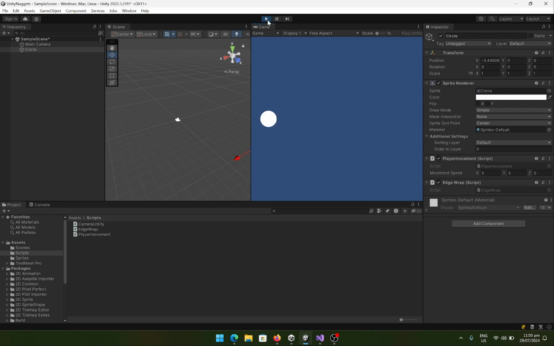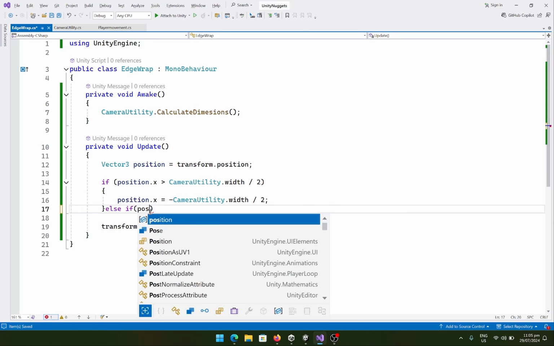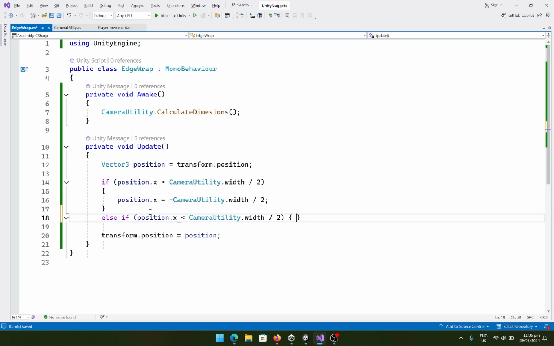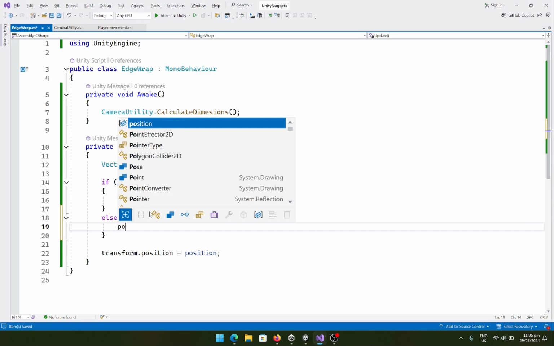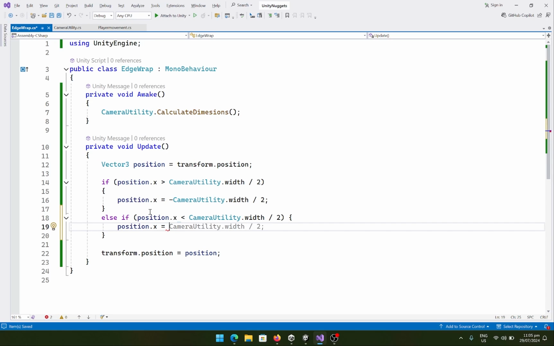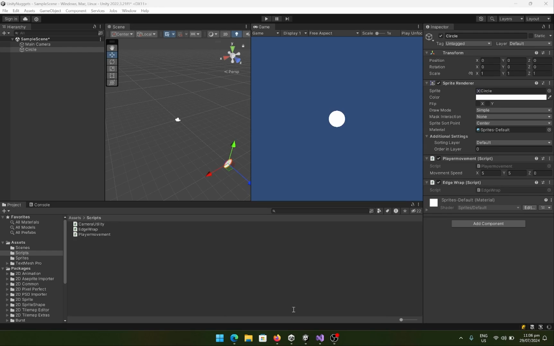Now this only works for the right edge, sorry. We also want the same functionality for the left edge. So else if the position.x is less than the camera width divided by 2, we want to say that position.x equals minus, it should just be CameraUtility.width divided by 2. And let's see.